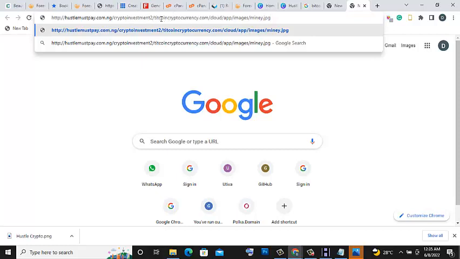Under crypto investment, you come to bitcoincryptocurrency.com. Then go there. Under that you have cloud, app, and images, and the name of the image that you want to change is mining.jpg. So you want to make sure that this image is saved with the name mining.jpg. So let me go ahead and do that.